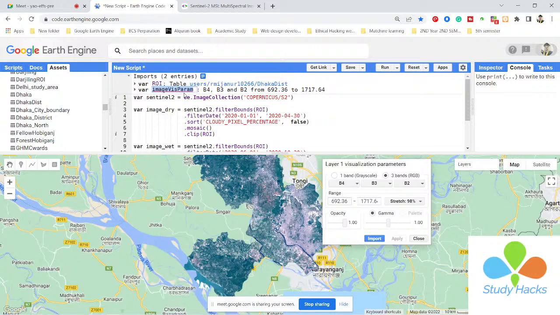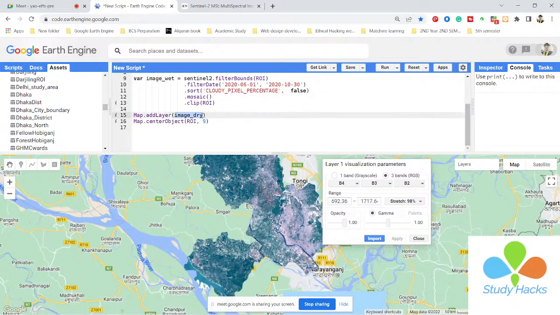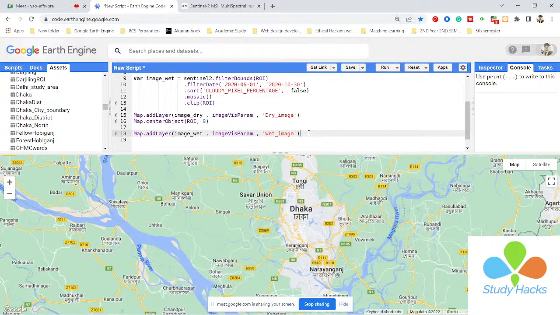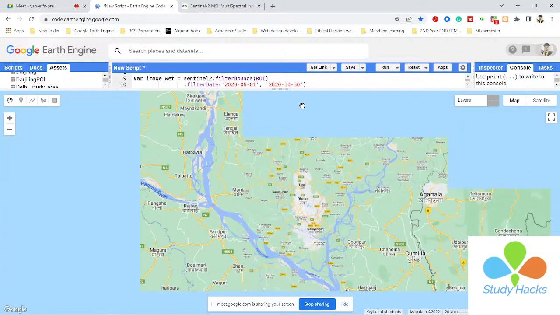Now it will be imported. I simply copy the name, and we already know about that. This is my object. After the object we always put the visualization parameter name, and then the layer name. I can put the layer name as dry season image, using the dry image. Now it will be okay. I also copy this code again and this time call the wet season image. I copy the variable name and paste it here and change the layer name to wet season image. Then click run. So this time you can see we get the two layers of satellite imagery for Dhaka city.